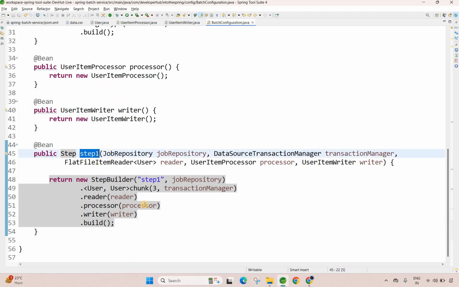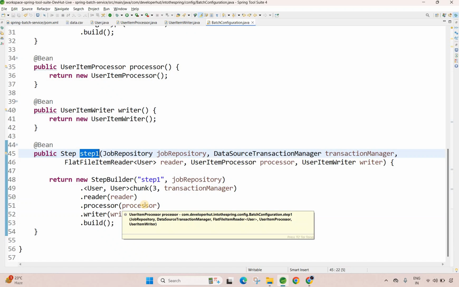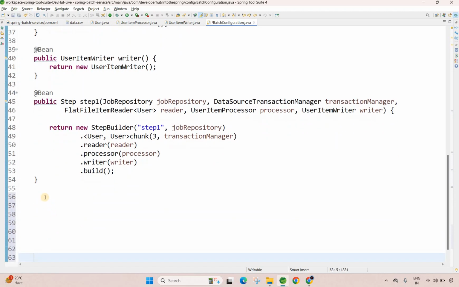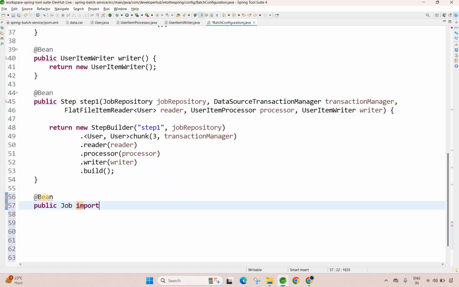Now this step will be provided to the job as an input. Now we will create our actual job. So I will simply say @Bean and I will say public, which will be returning Job, and I will say importUserJob. Okay, and we'll pass jobRepository. I will say jobRepository, and then we'll pass the step as well. So I will say Step, and it will be step1. Okay, and let's build this object.